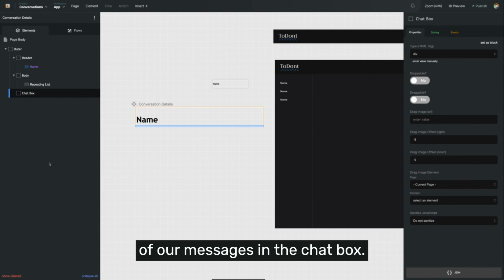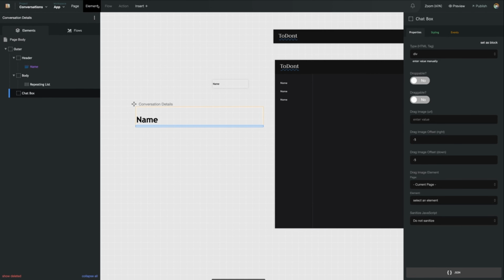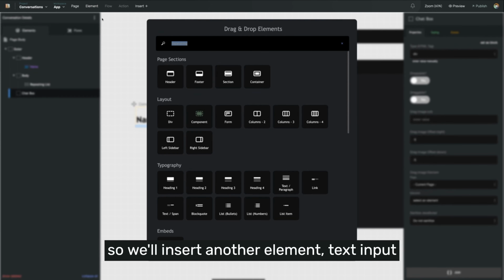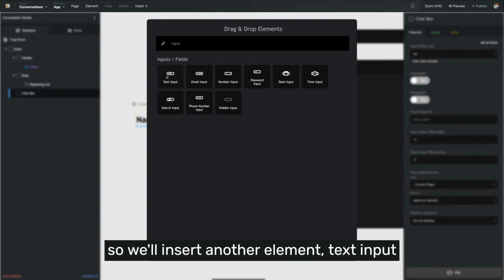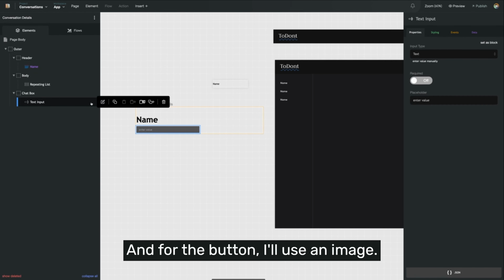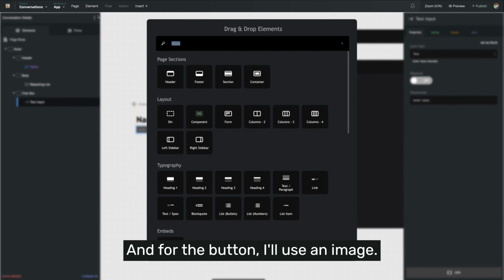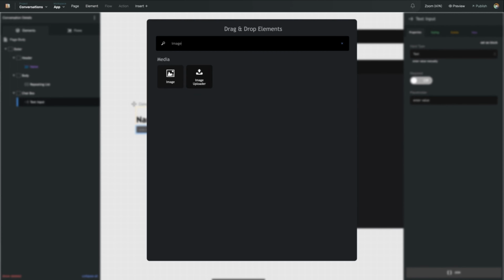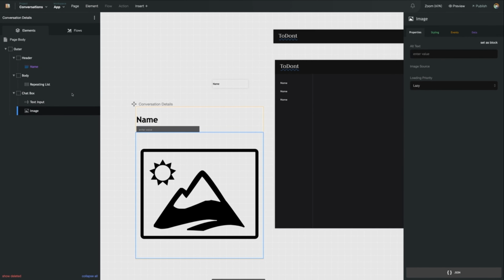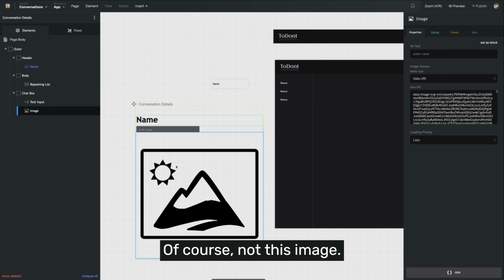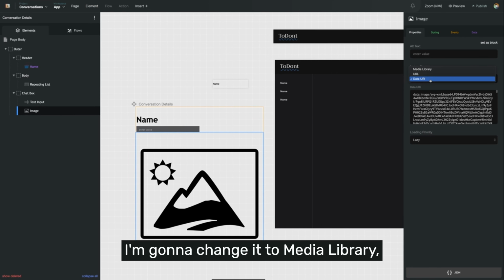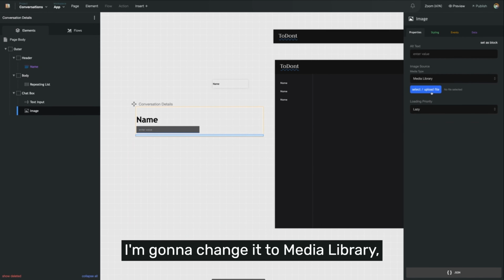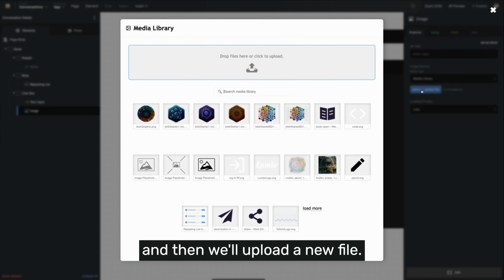In the chat box, let's add an input and a send button. We'll insert another element, text input, and for the button, I'll use an image. Of course, not this image. I'm going to change it to media library, and then we'll upload a new file.